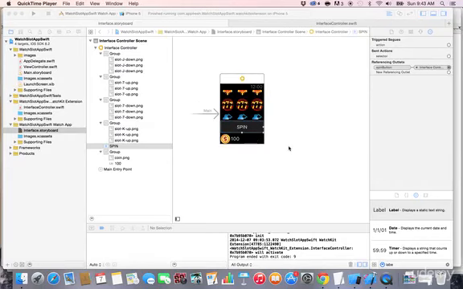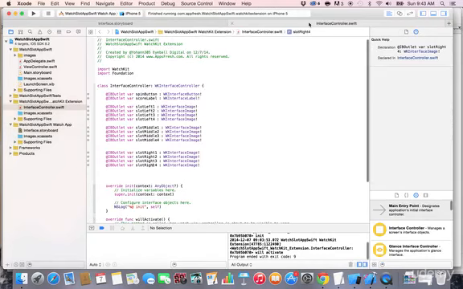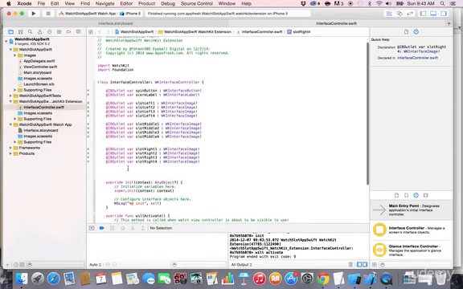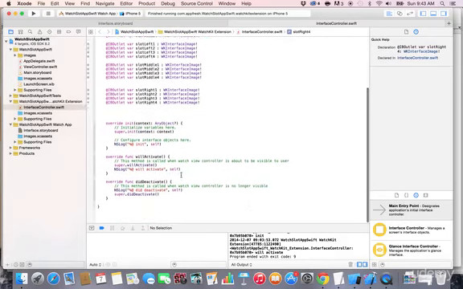Alright, so now what we want to do is whenever somebody presses the spin button, we want to trigger an action. So let's go to the interface controller .swift. Again, it's right here under the extension, and right here we're going to create the action.